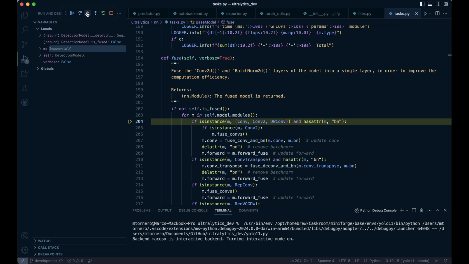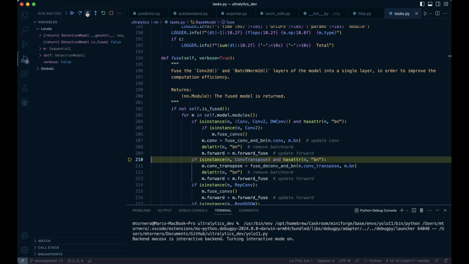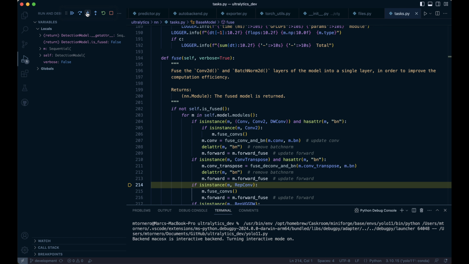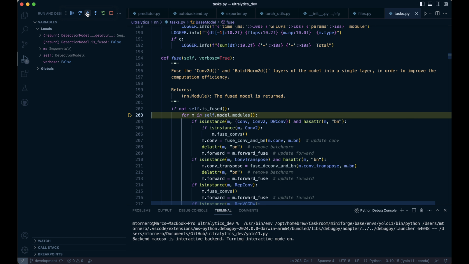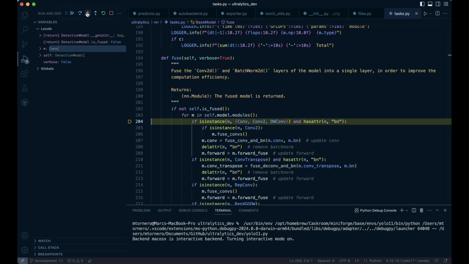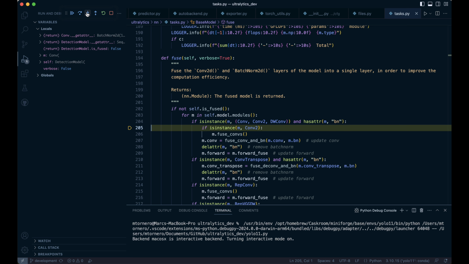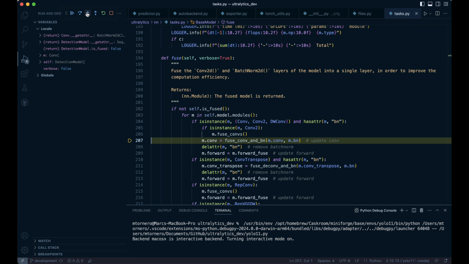This code iterates through the layers of the model, checking if each layer belongs to one of the specified classes, such as conv or dwconv, for depth-wise convolution. The first layer, M, is sequential, which isn't one of these classes, so we skip over it. The next layer is a conv layer, which matches one of the target classes, so we step into it, but skip over conv2. At this point, we jump into the fuse conv and batch normalization function, passing the convolutional weights and batch normalization weights and bias as arguments.